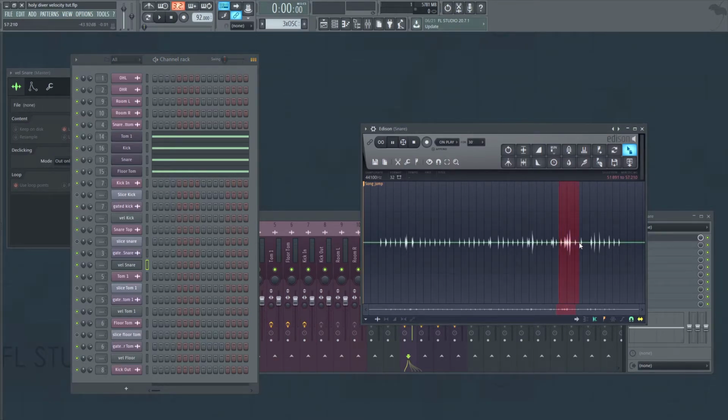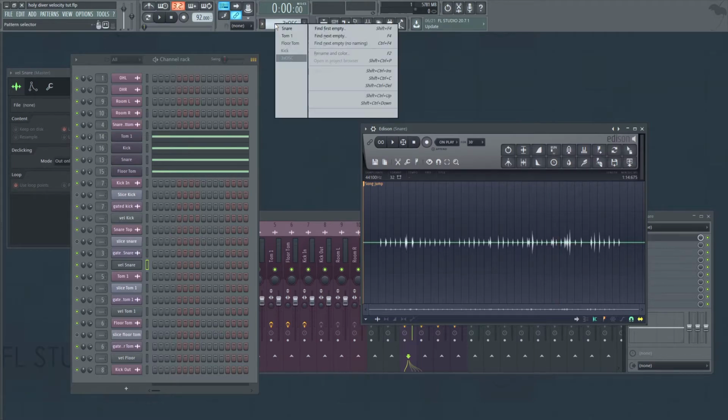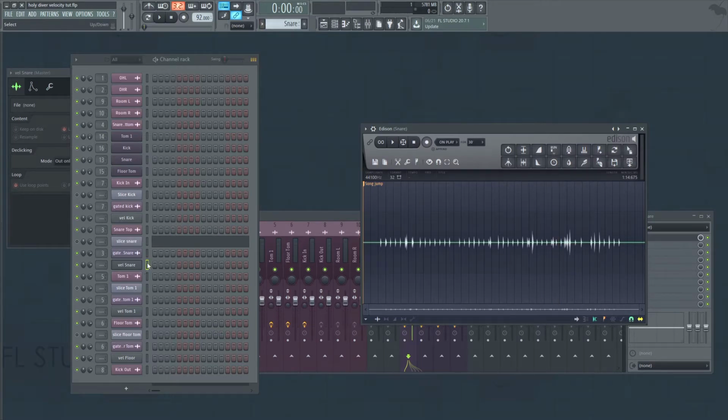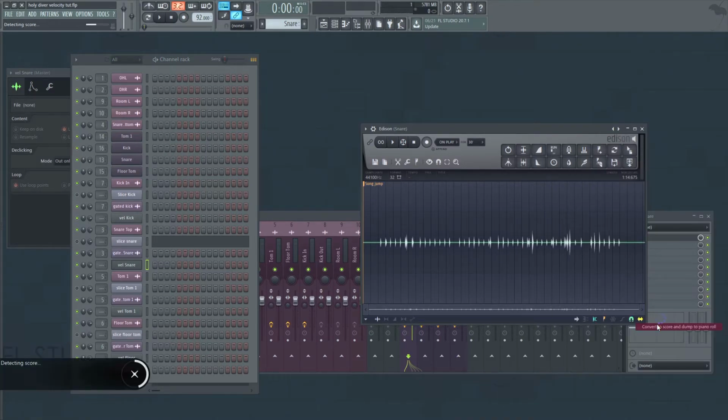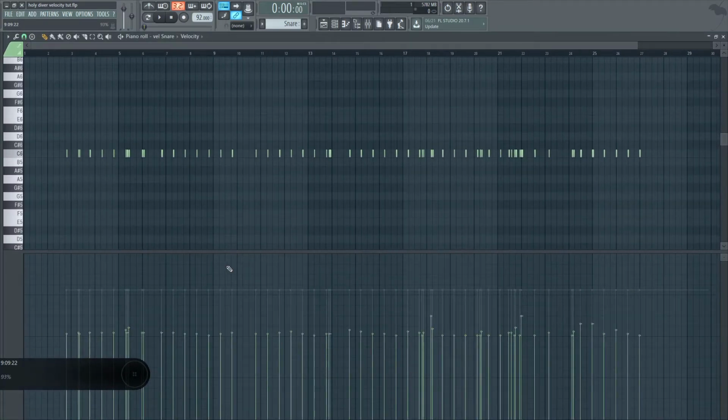Check this out, dude. This is sine waves. See that? That's sine waves. So anyway, you go to your snare, you select this, make sure that's selected, and then you right click, tools, convert to score, and dump to piano roll. Boom. Freaking sick, dude.